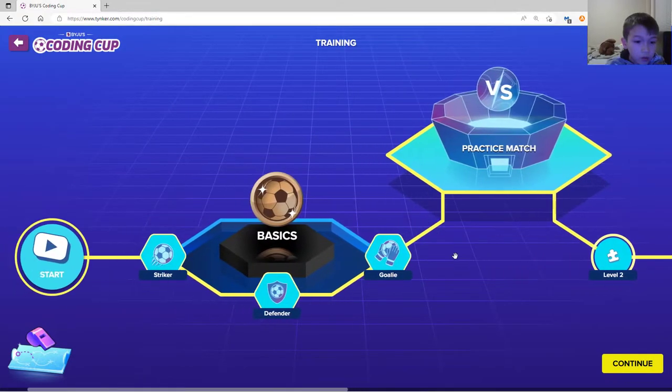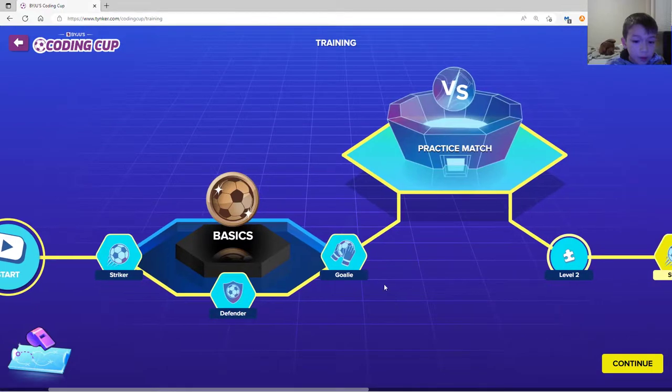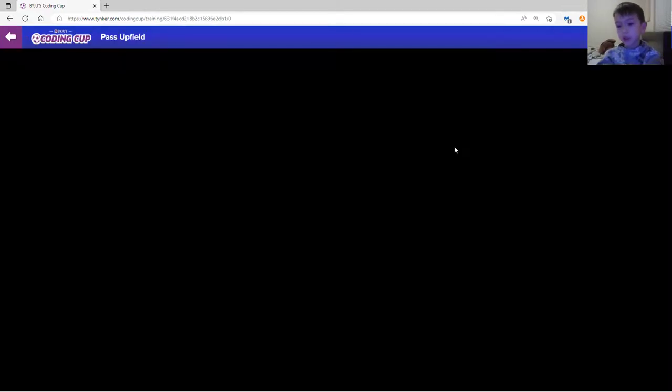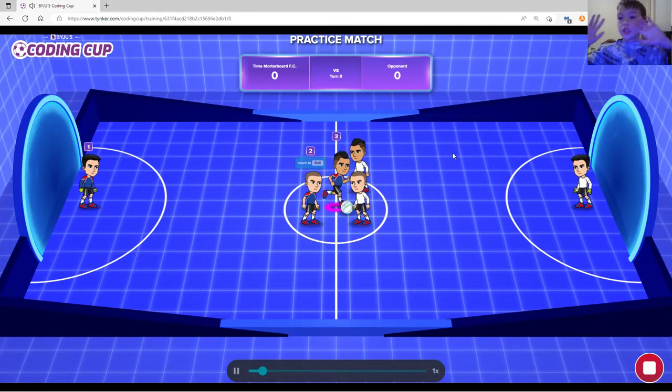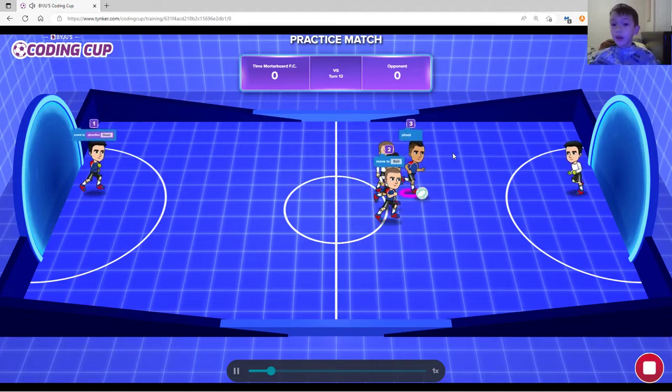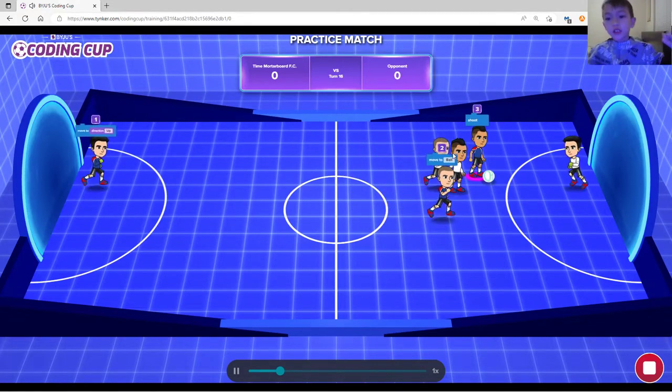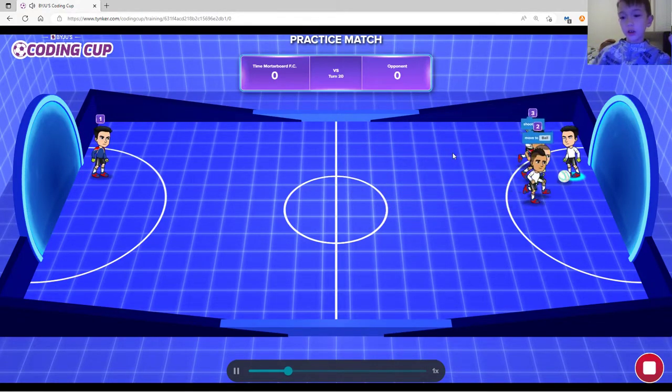So now, defender, goalie. Now we're on the versus match. So now, you can just have hands off on everything and let your code hopefully destroy the other team.